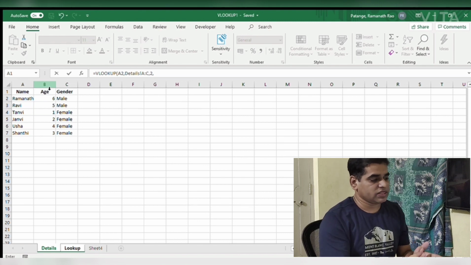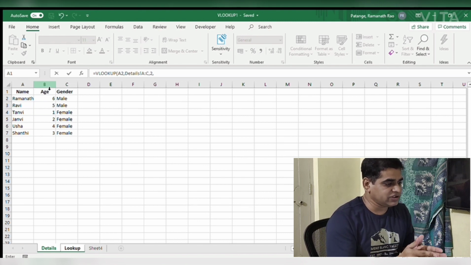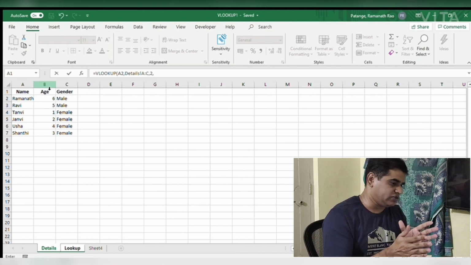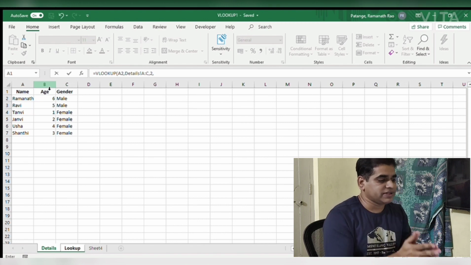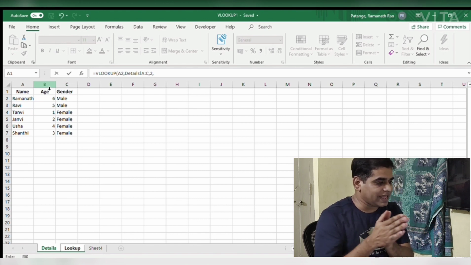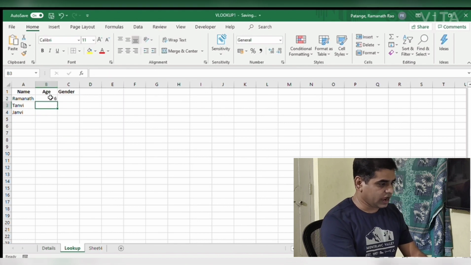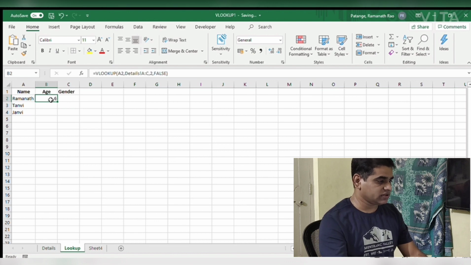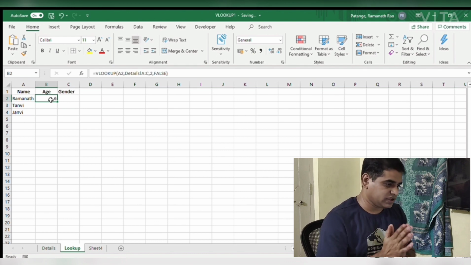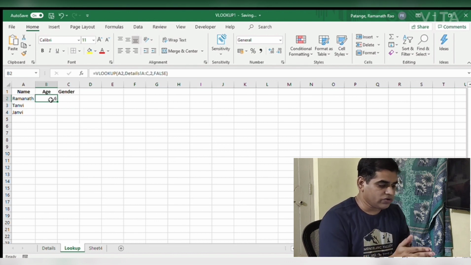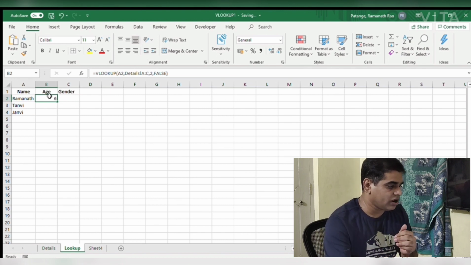Finally, we want to see whether we want to do an exact match or an approximate match. But we want to always do an exact match so that we get the exact result. So what we'll do, we'll select false. Okay, then we close the function and you can see the value here. Now you can see the age has come as 6. Okay, and now similarly we can do it for other values.